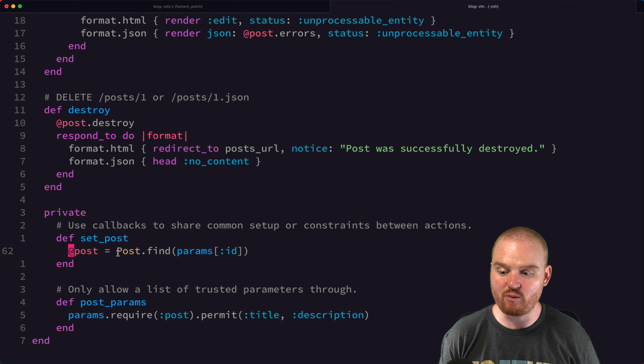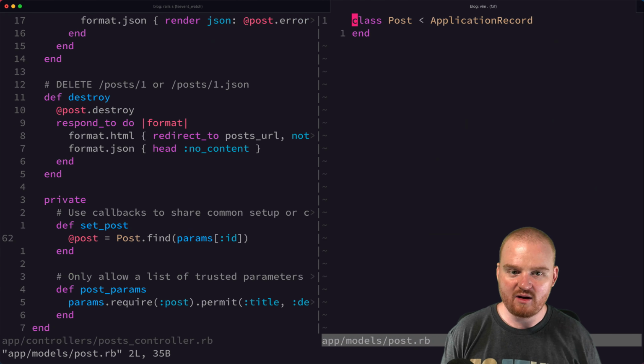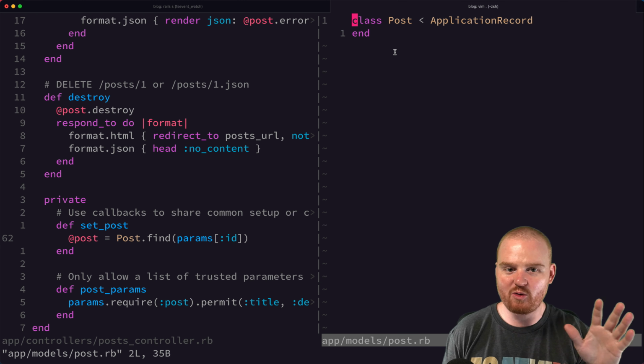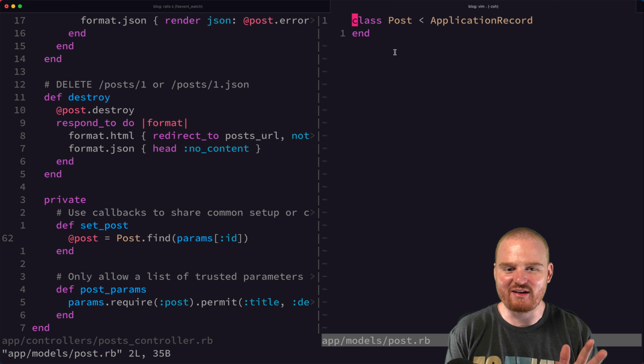So a post is a model. We'll go look at that class right now. So let's look at the post.rb. Right now it is a model. It looks super simple. There's nothing in there. We haven't defined any methods. We haven't defined anything inside of post.